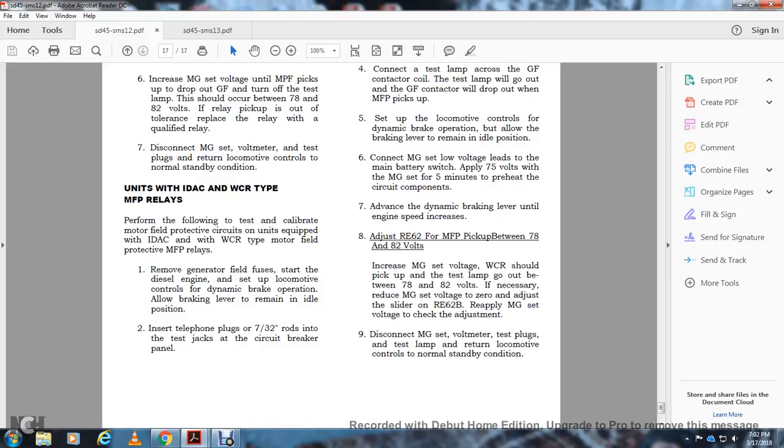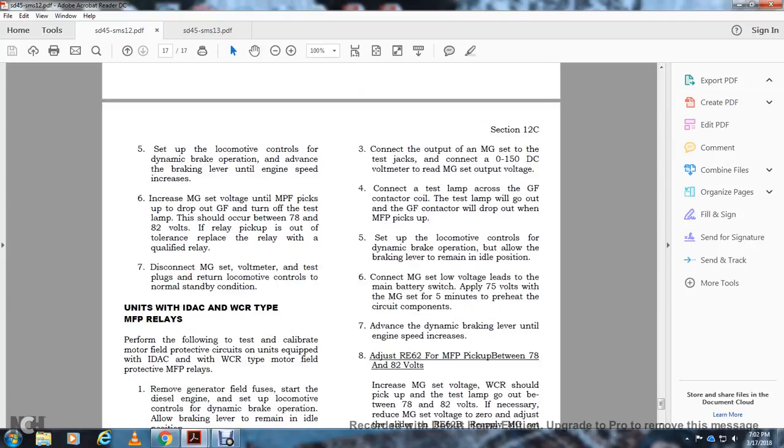Used with IDC wheel creep relay type motor field protection. Perform the following tests and calibrate the motor field protection circuits on units equipped with the IDAC wheel creep relay type motor field protection relays. Remove the generator field fuse, start the diesel engine, set up the locomotive control for dynamic braking operation, and allow the brake lever to remain in idle position. Insert the telephone plug 7/32" rod into the test jack on circuit breaker panel 3, connect the output of the main generator set to the test jack, and connect a 0 to 150 volt DC voltmeter to read the main generator set output voltage. Connect the test lamp across the generator field contactor. The test lamp goes out when the generator field contactor drops out as the motor field protection picks up.